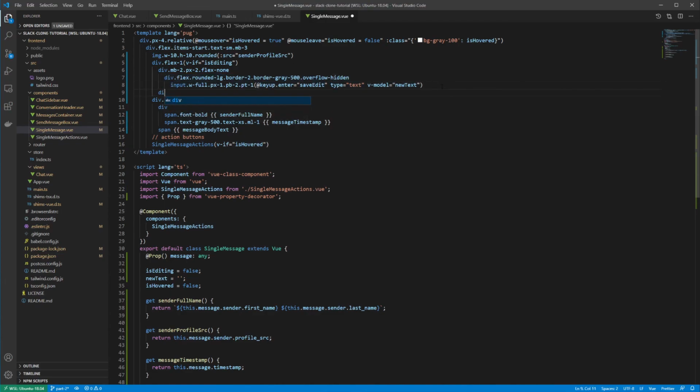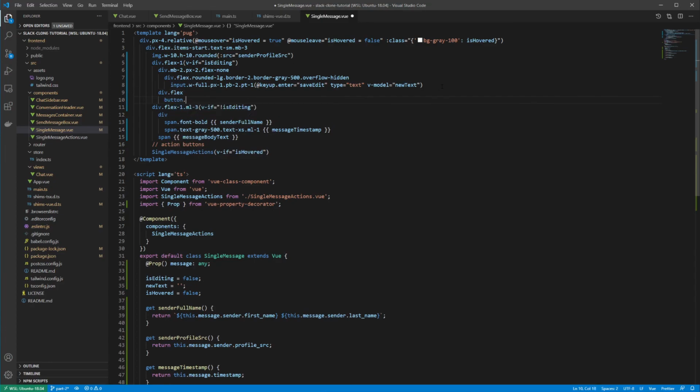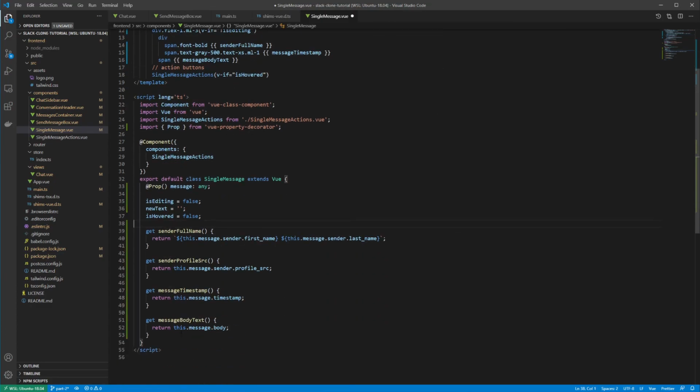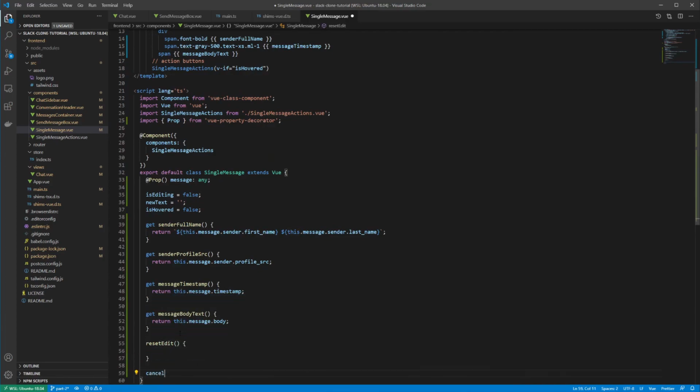Okay, so below this, we want to add a flex div with the two buttons that I described earlier. And so this is going to have a handler, and this is going to have a handler too. It's going to do the save edit part. This is like cancel. I'm going to call this reset edit. So now I need to define those functions, right? We're going to have reset edit and not cancel, save edit.